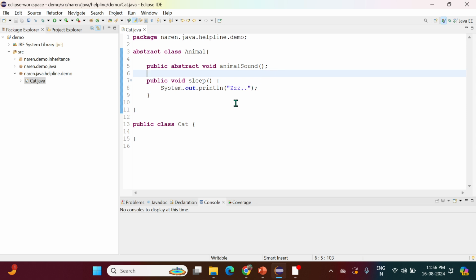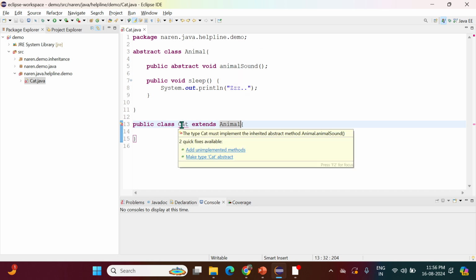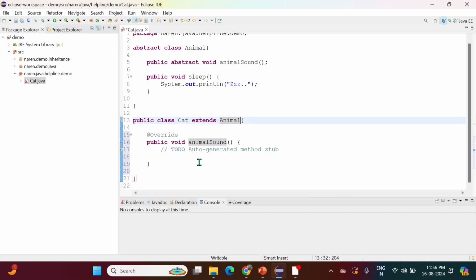So now let's do one thing. Cat, we can say cat is an animal, right? So here I will inherit this animal abstract class into this cat. I will use extends keyword. Extends animal. You see this, you can understand. If you extend an abstract class, what is the rule? The mandatory rule is, if you are extending an abstract class, all the abstract methods you need to override. So here, what is the abstract method? Animal sound. That's why it is showing this error. Add unimplemented method.